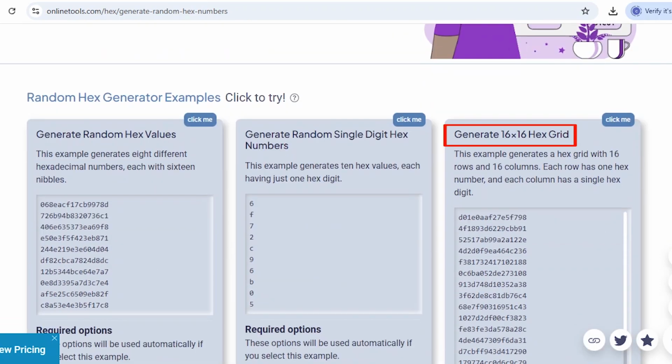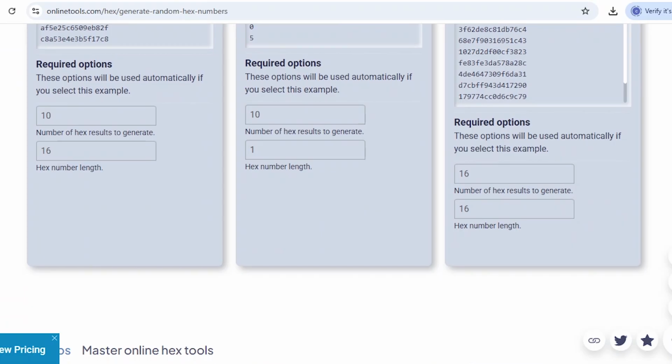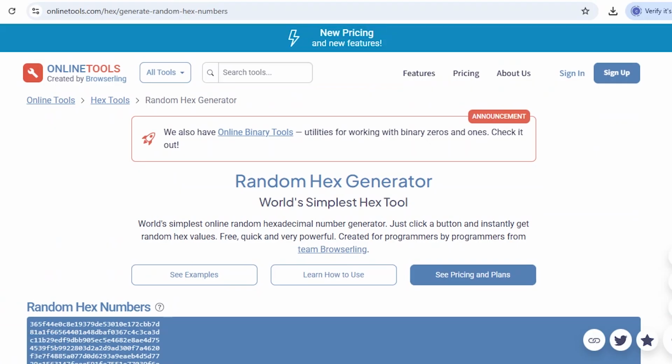Generate a 16 by 16 hex grid. In this example, we generate a grid of hex numbers, with 16 rows and 16 columns, where each row represents a complete hex value. If you love working with hex, check out our previous videos.